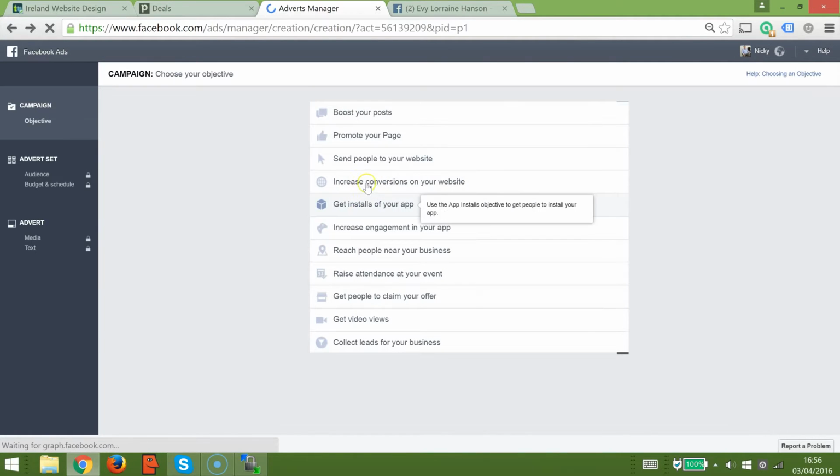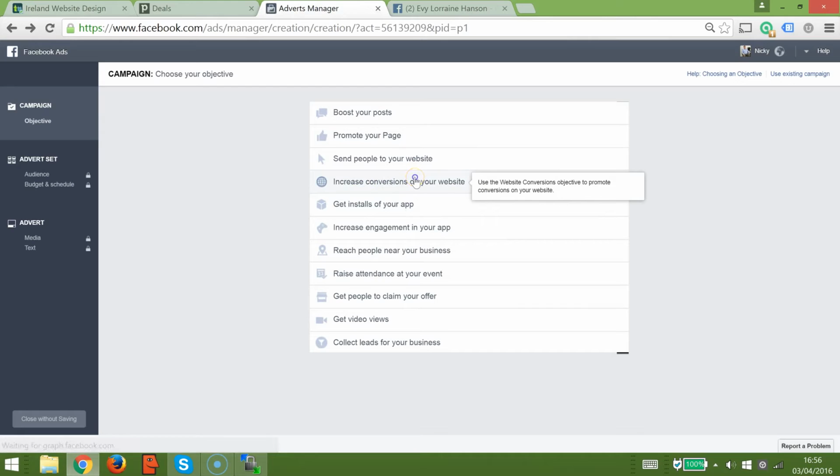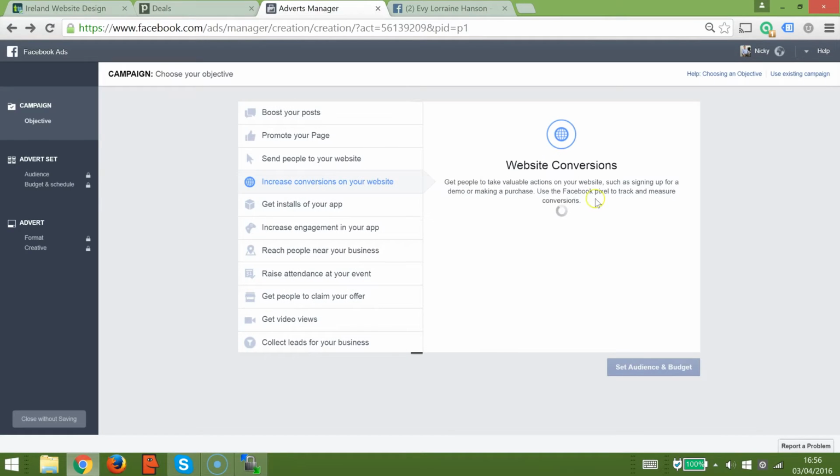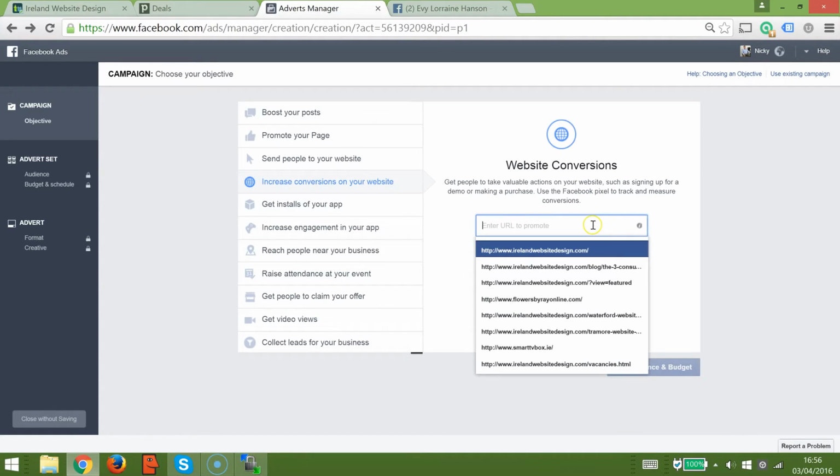Once that's loaded, you're going to pick website conversion or increase conversions in your website. It's the fourth option here. And then you're going to enter in the website address.